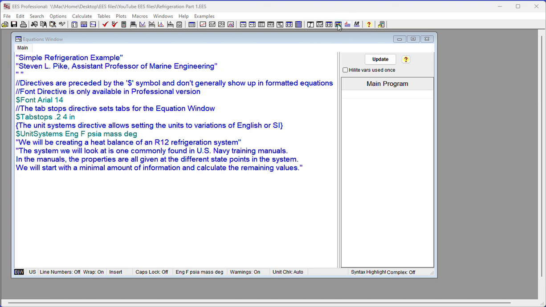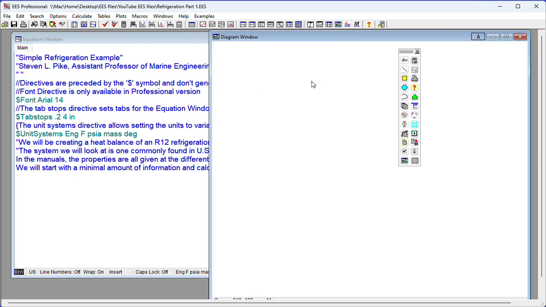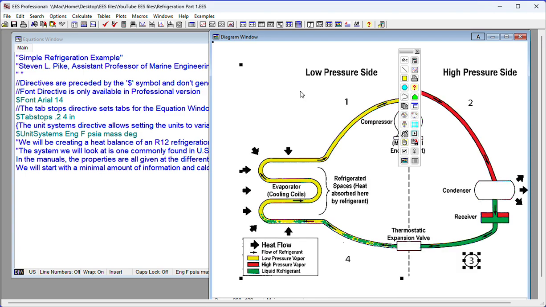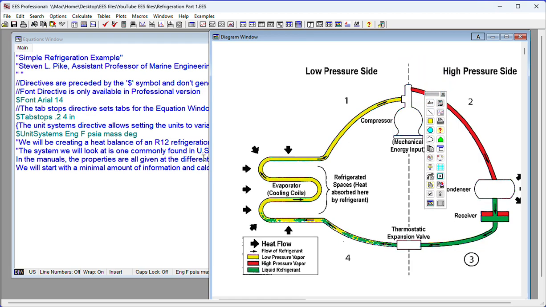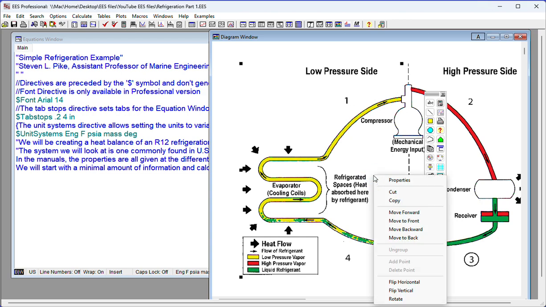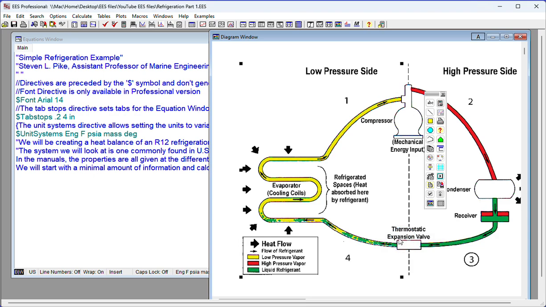So the diagram window, these icons up here, if you hover over them, it will tell you what it is. Control D is another way of getting to the diagram window. I already copied this file, so now I'll paste it, this visual. And you can see it looks like some of the circles did not come through. All right, let me get those.